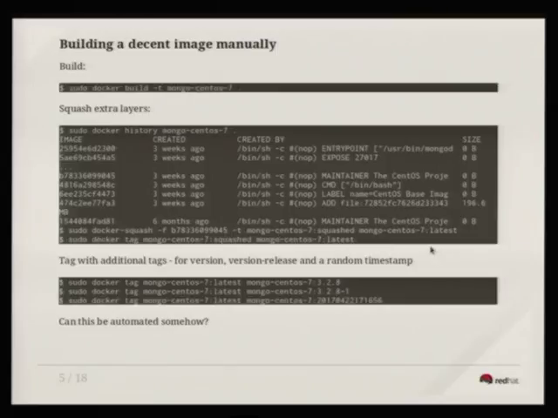We also want to give additional tags to the images, because customers might want to stick to the latest version, to the latest version of Mongo 3.2, or to a particular version, and we might want to produce some scratch builds for developers. And for those scratch builds, we want to give them some random label, which in our case is a timestamp. So there is pretty much a lot of work for making a redistributable image.